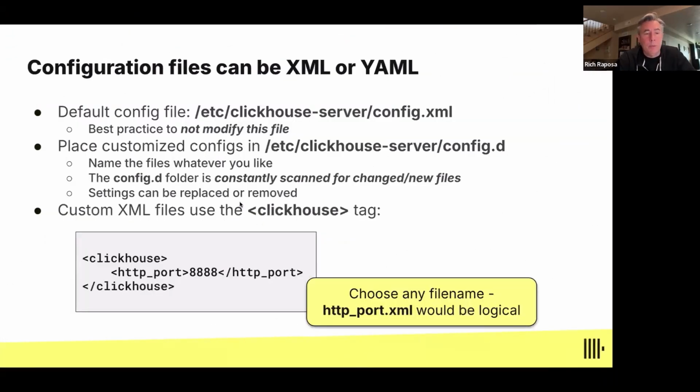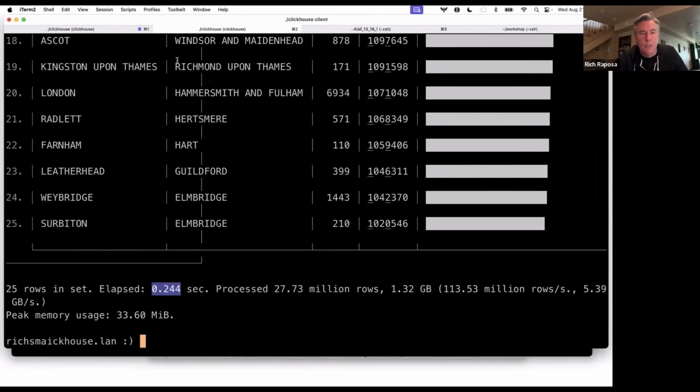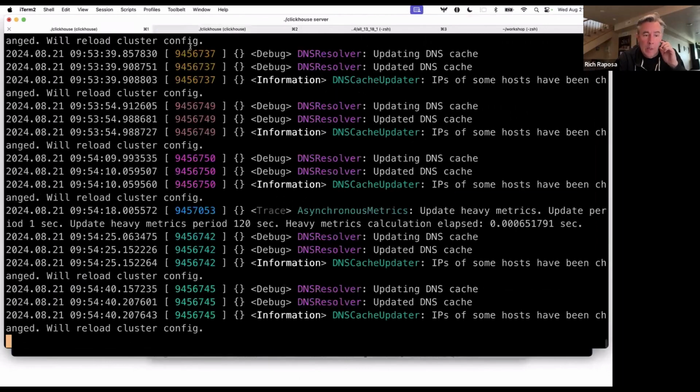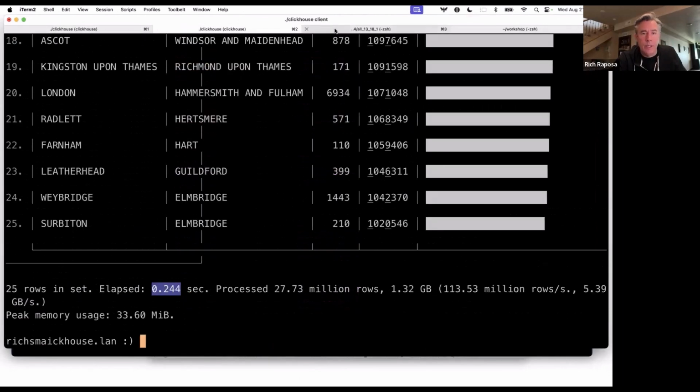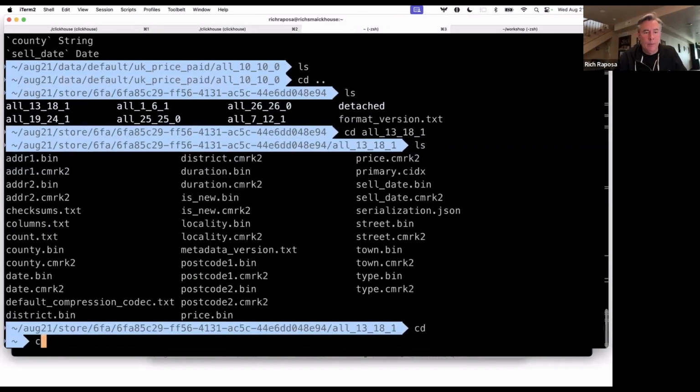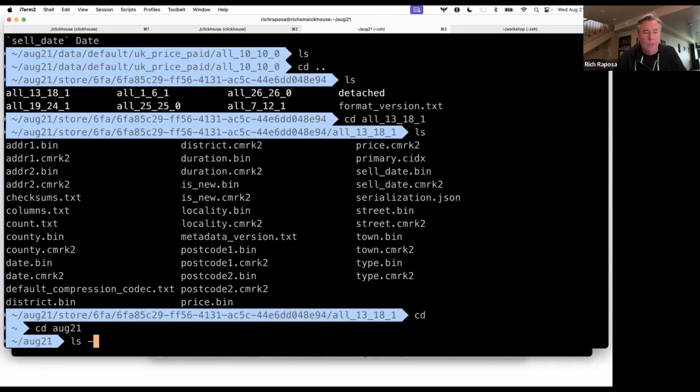Let's just start somewhere simple. I have ClickHouse running right here. I've got the server running, and I'll leave the client running. Go back to that August folder.